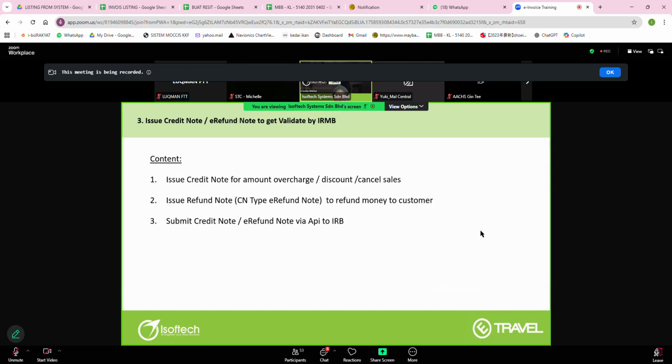In CN and the refund note, we also need to do it in the system. Previously, we did the consolidated invoice, then we did the consolidated CN, right? But this time, if you go direct, there is no need for consolidation anymore. So whatever CN, you just link it with the invoice number. When you issue a CN, make sure this invoice is already valid. Before it is valid, you cannot issue a CN. Understand?